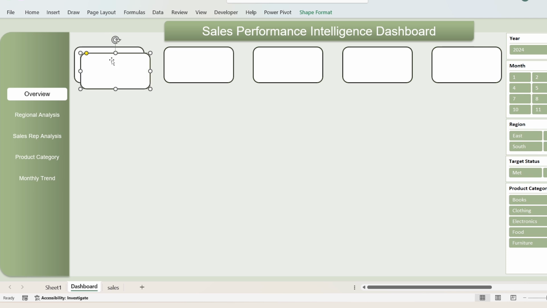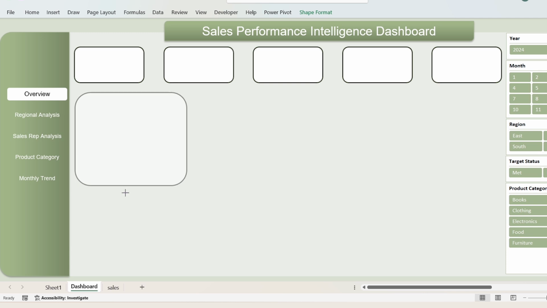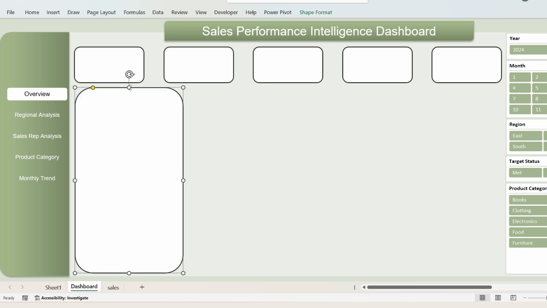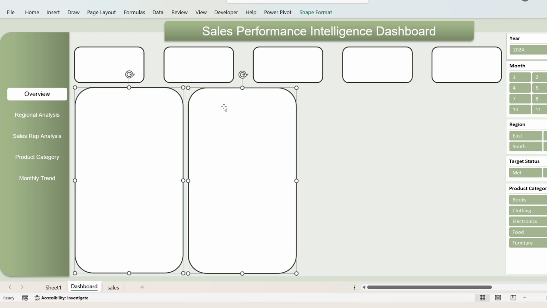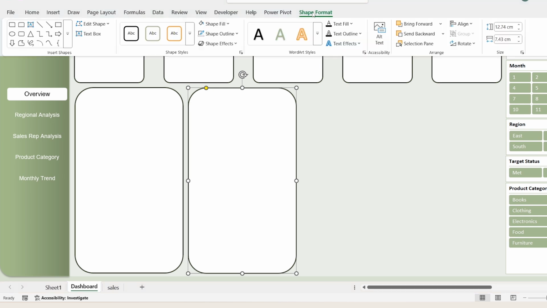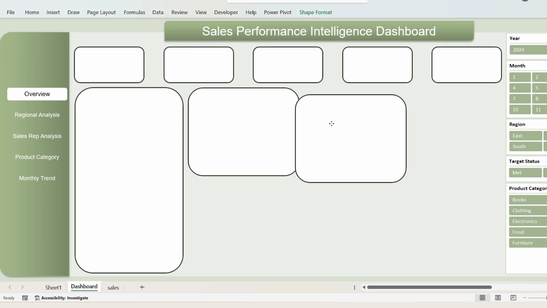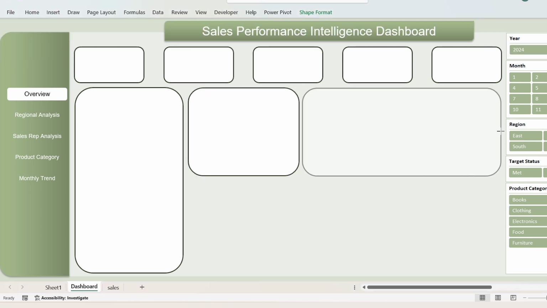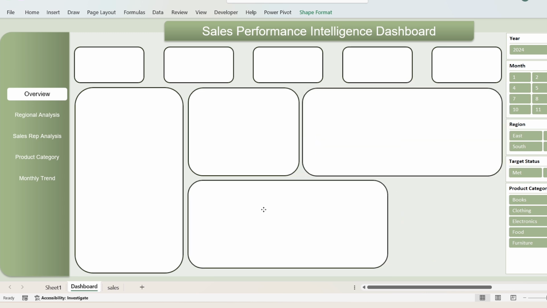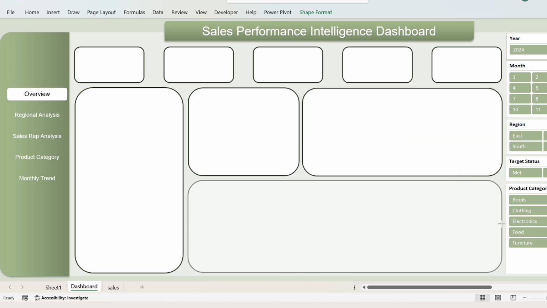Make 1 more copy of this shape. Adjust it as shown. Now make 1 more copy of this shape. Go to Shape Format. Set the size to 6.04 by 7.62. Make 1 more copy of this shape. Adjust it on the right side of this shape. Make 1 more copy again. Place it below these 2 shapes.